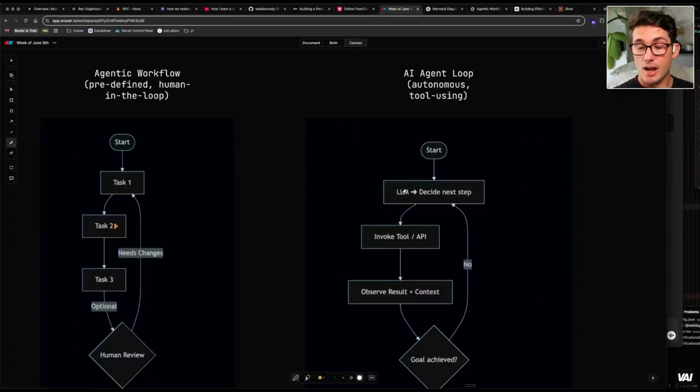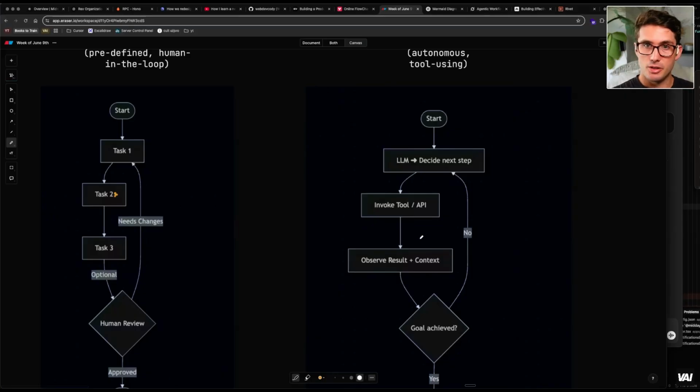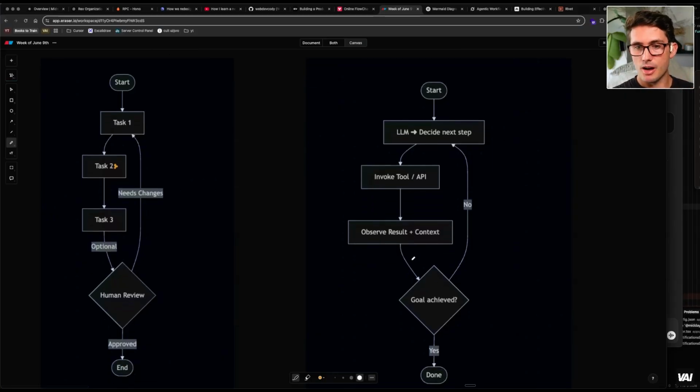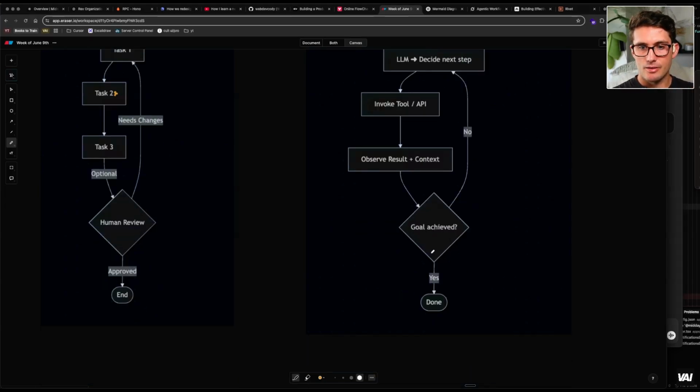So start, LLM decides the next step. It decides to pick one of these tools or call an API. It observes the result based on what happened. It uses its context to decide whether or not the goal was achieved. If not, decide the next step. So that's the big difference there. And if it's achieved, then done.